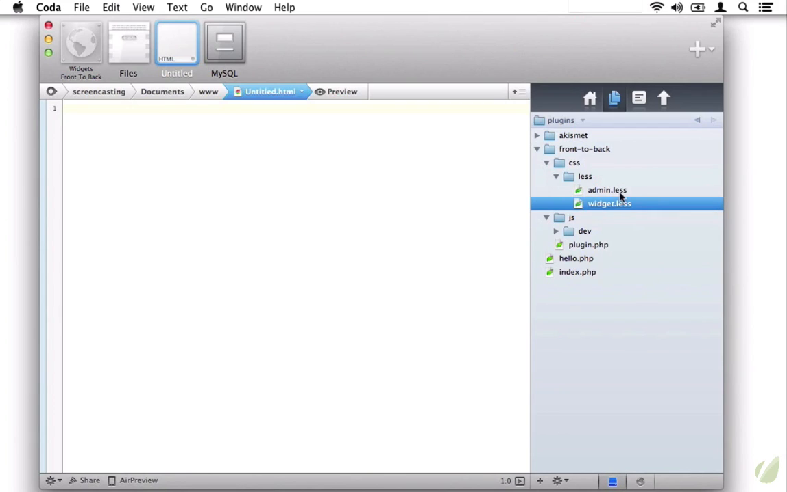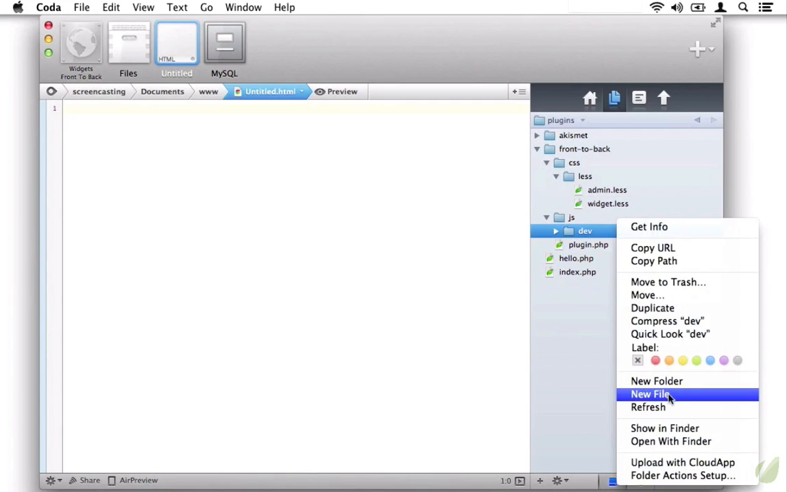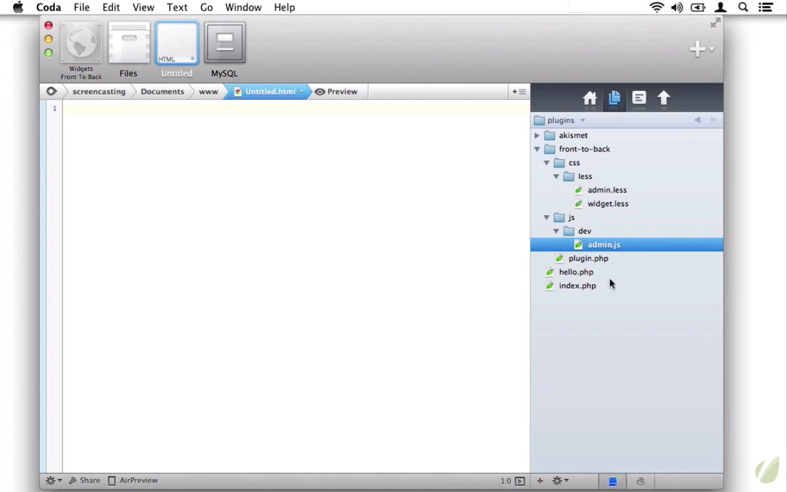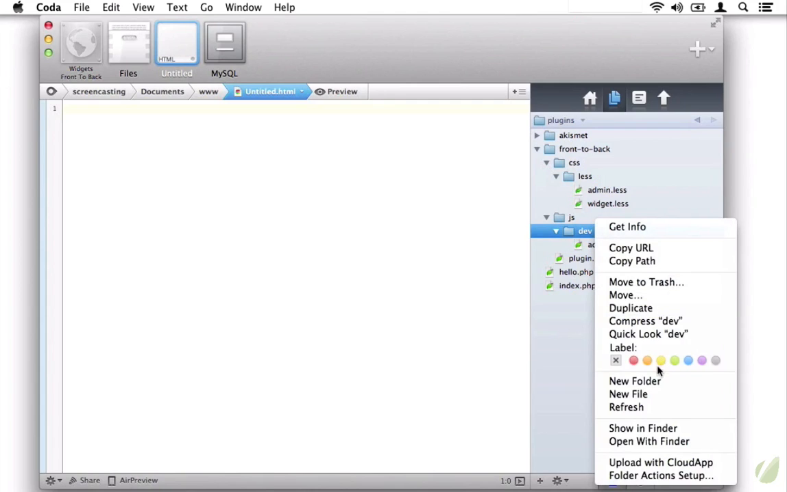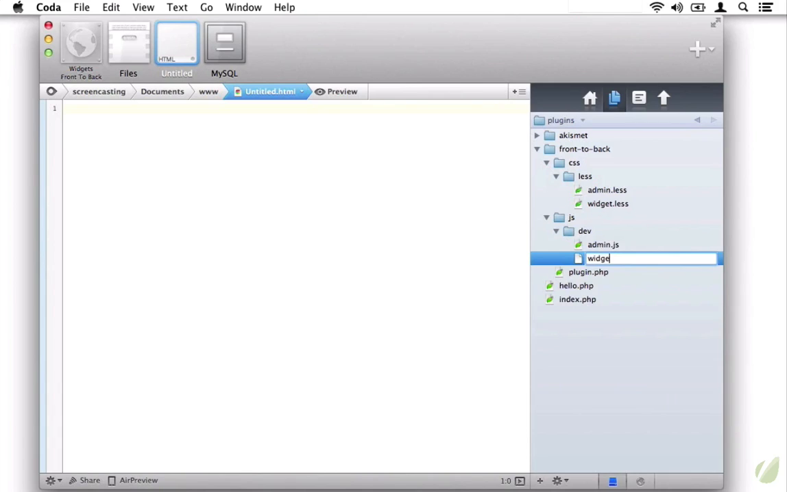The admin.less file is where I'm going to write styles that will style the dashboard, or the administrative area of WordPress. The widget.less file is where all of the styles that affect the public-facing view of the widget will be kept. Similarly, for the JavaScript directory, I'm going to create admin.js, and then I'm going to create widget.js. These two files serve the same purpose. Admin.js will be responsible for handling any eventing behavior that occurs in the browser in the dashboard, and widget.js will be responsible for doing the same thing, but on the public-facing view of the site.